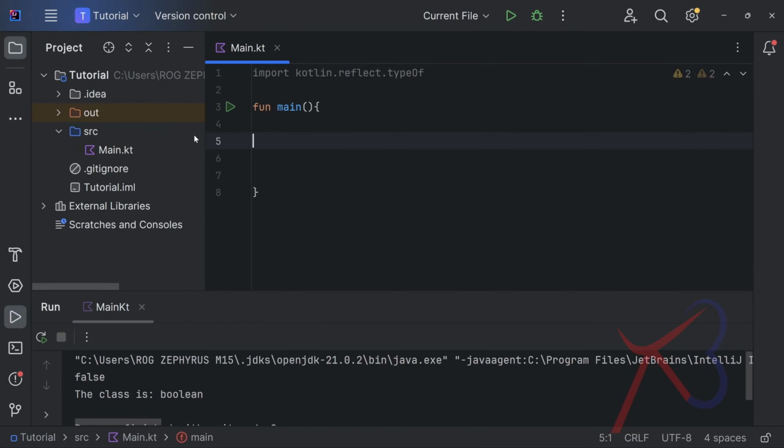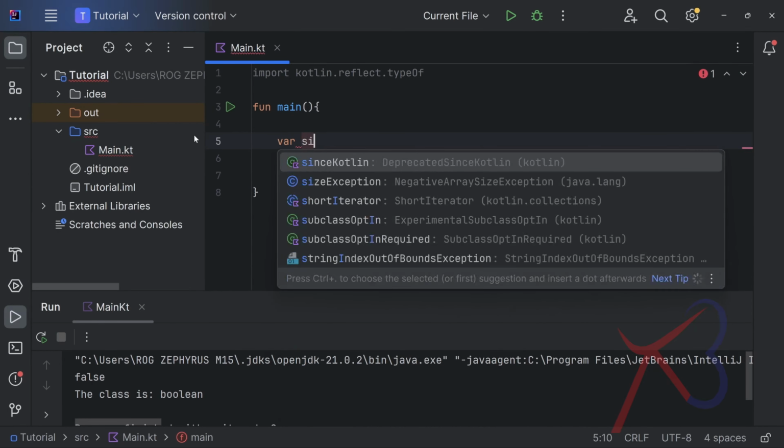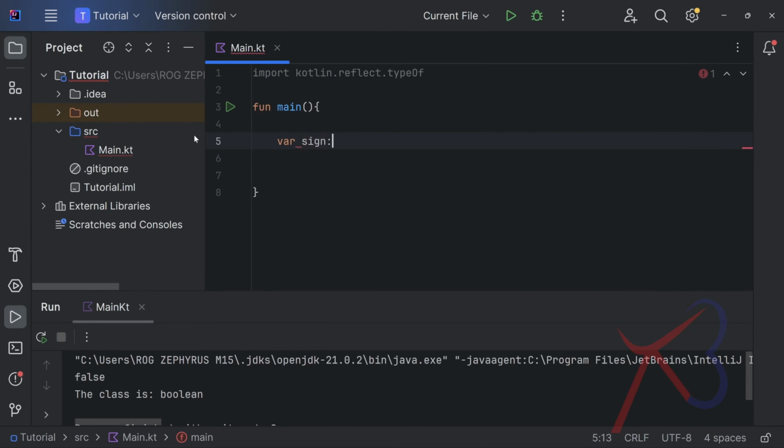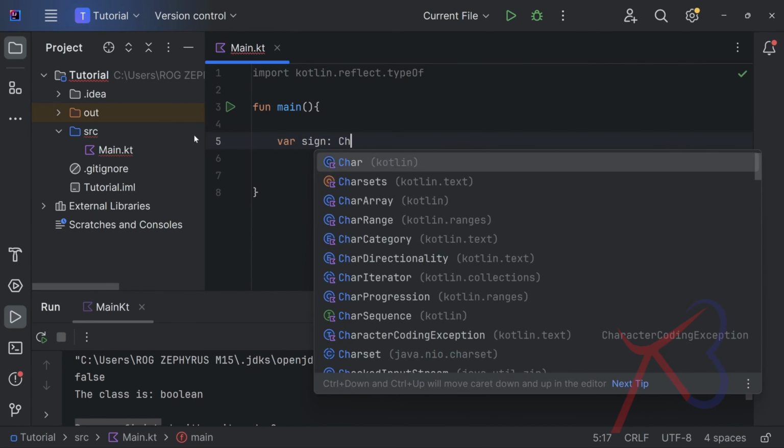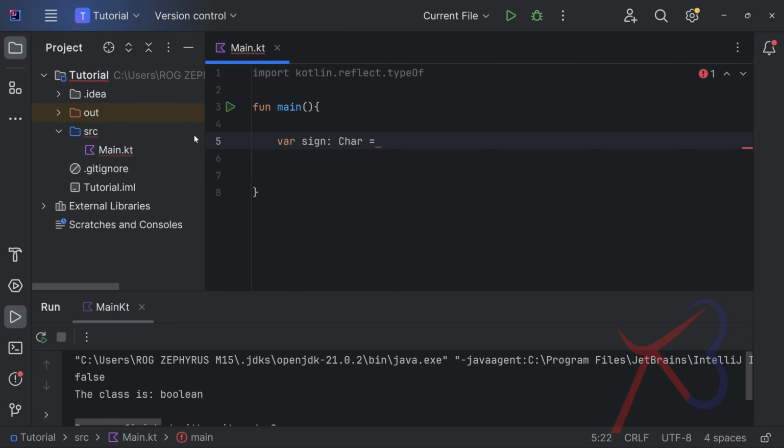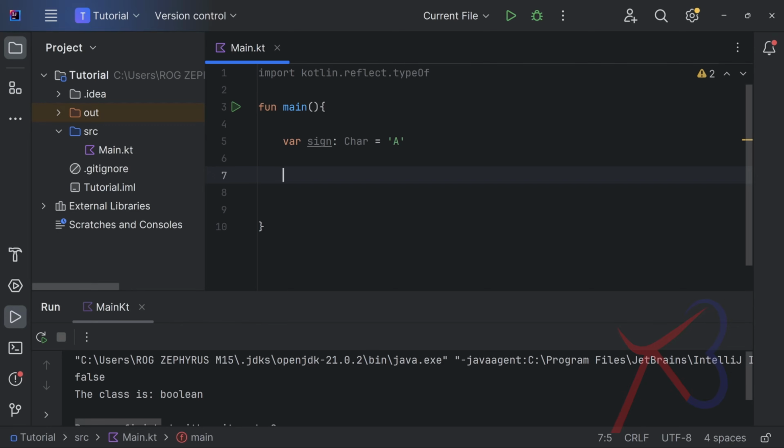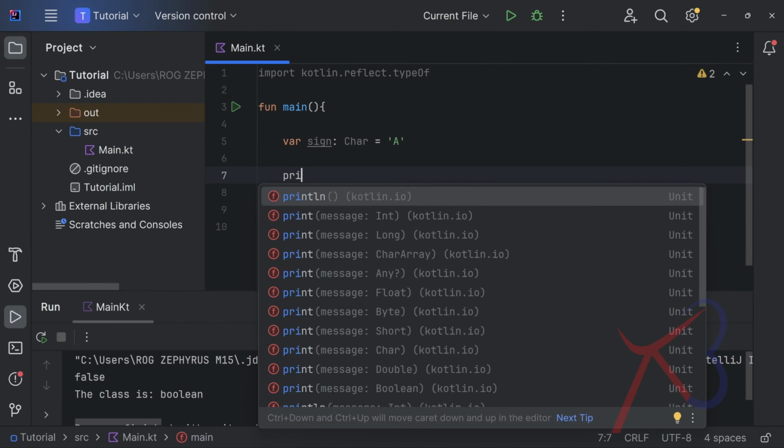So the next one we're going to talk about now is character. Let's say var sign, for instance. I just want to use sign. Char is equal to, let me put 'a'. In Kotlin, I told you when you're using double quotation marks, you're expecting a string. If you're using single quotation marks, you're expecting a character. So if I put a single quotation mark with a, now it's saying this is a character, right?